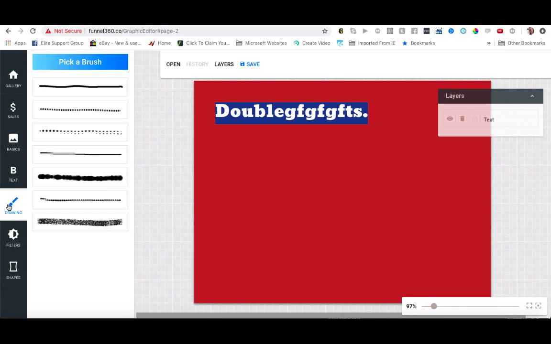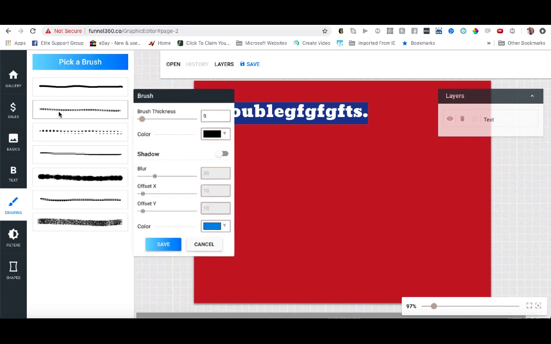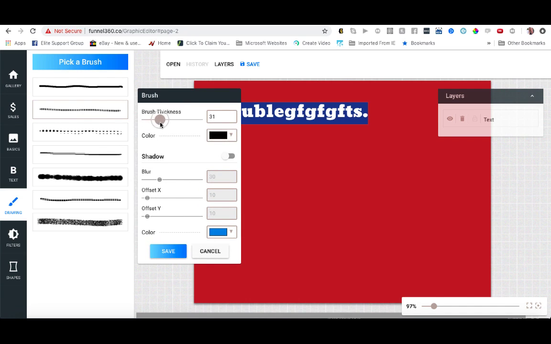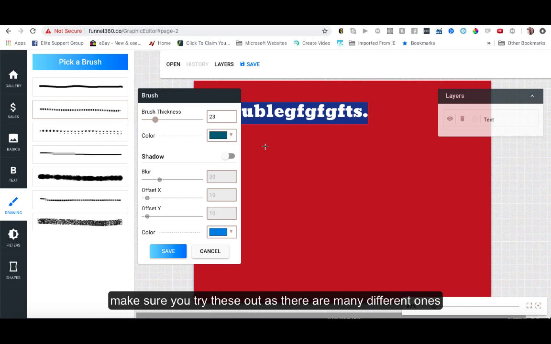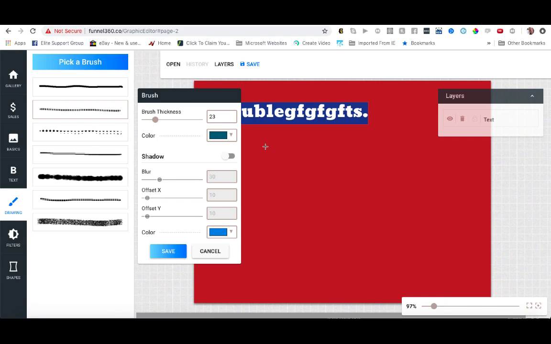We also have freestyle drawing that you can do with different textured brushes. You can choose any one of them. You can adjust the thickness of the brush. You can adjust the color. You can add shadows, blur it out, and offset the shadow to either side of the line. And you can also choose the color of the shadow. I highly recommend trying out each of the different brushes as they're all very different, but I'll go ahead and show you an example of one. If you want to keep the element, you can click on Save, and if you want to remove it, you can just click on Cancel.